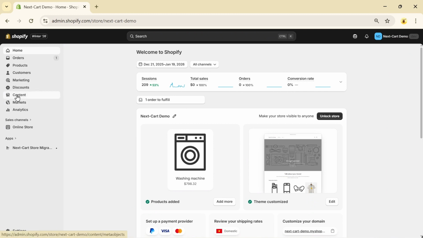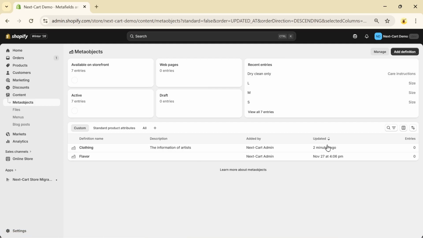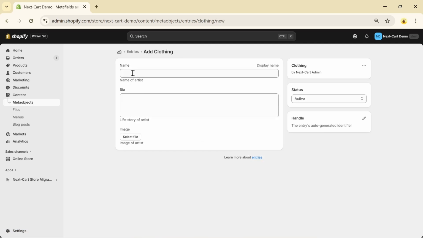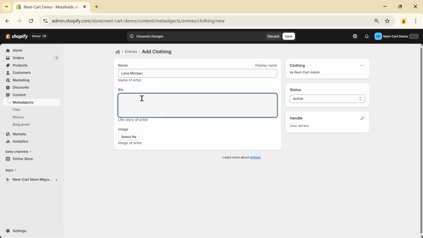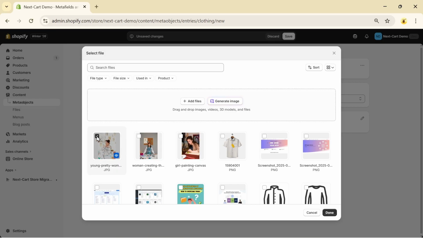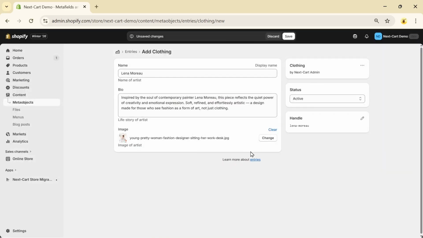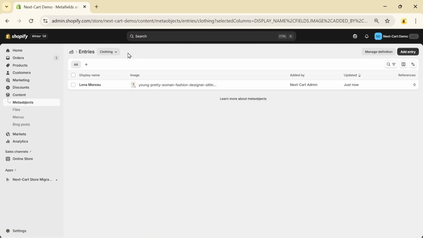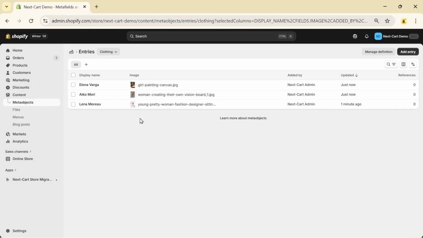Next, I'll navigate to the Content section, and under Metaobjects, I'll select the Clothing Metaobject I just created. Here, I'll add 3 new entries and fill in all the information accordingly, including the name, bio, and image. I'll click Save near the search bar at the top here. I'll repeat the same process for all 3 entries. Once that's done, I'll move to the Products section and start adding information.